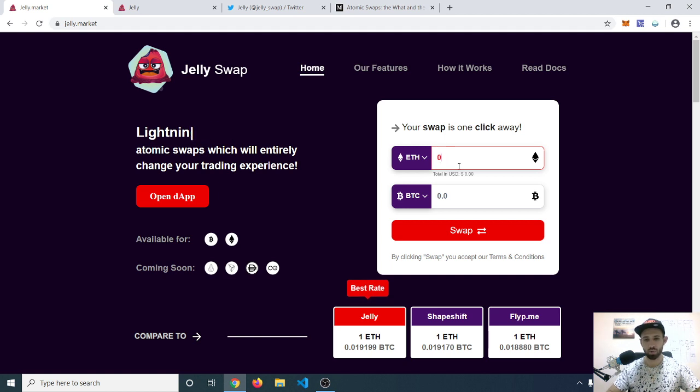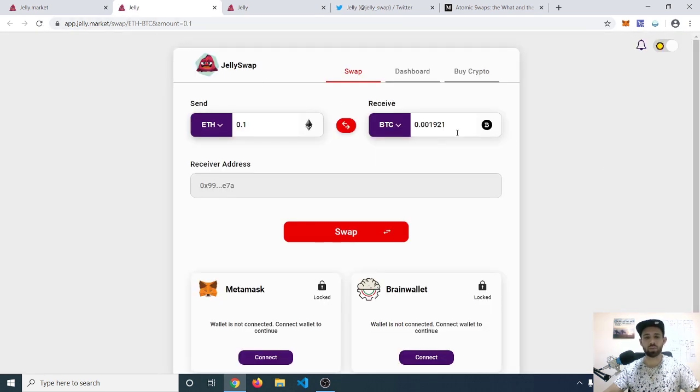For example, I want to exchange some ETH for BTC. It will give me the rate automatically, and here's some approximation in dollars. When I click swap, it is redirecting me to the app. So here it is. This is the JellySwap app. It's a simple interface which should be easy and intuitive for the users, but let's see what will happen.